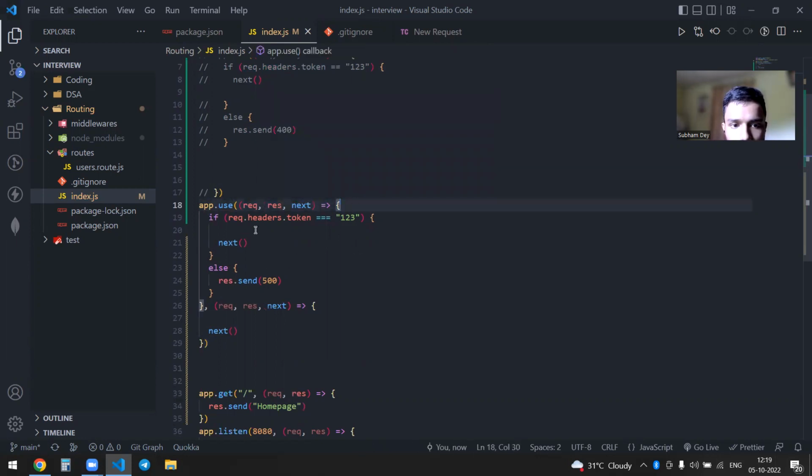So now what I will do for this first middleware is just check whether my token is there or not. If it's not right, then it will give me a 500 response. Else it will go to next, and it will verify again and do a next. For now I have not done any checking for this situation, but you can always check it.